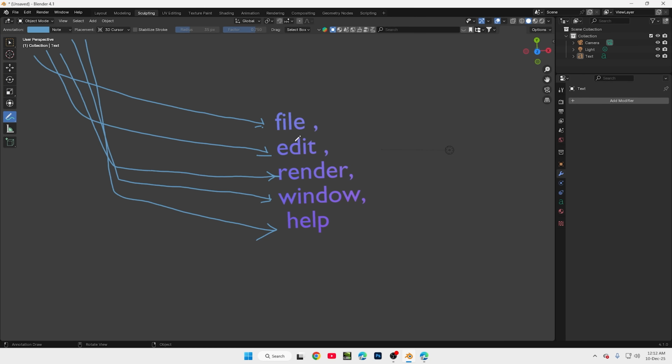File. To create a new project, save often or export files. Everything about your work files is here.